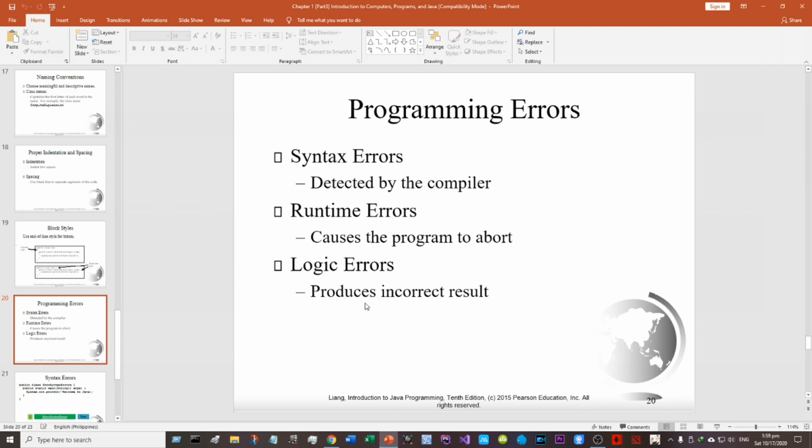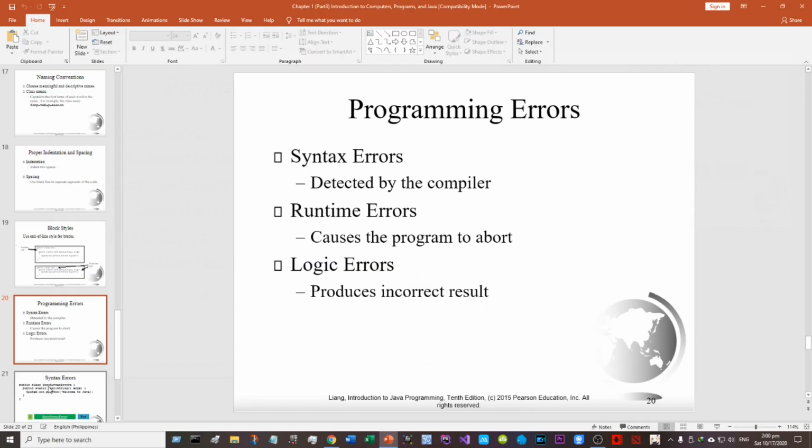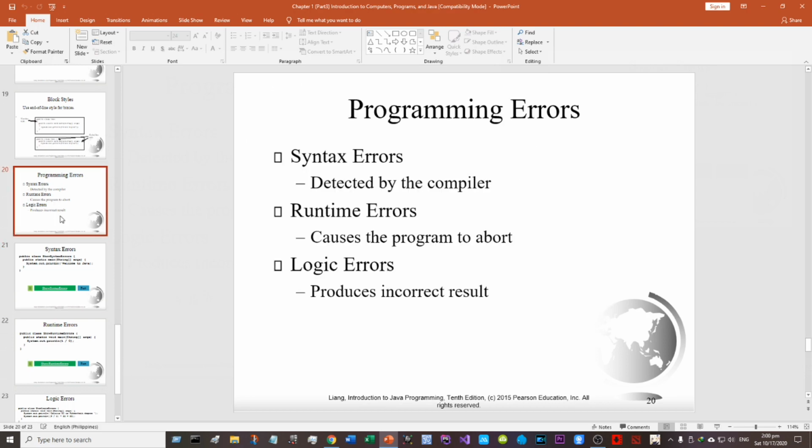Runtime errors, okay, will successfully compile and execute, but during program execution, if something wrong and unexpected happens with the information you provided, it will cause an error. Since it happened during runtime, it is called a runtime error. There's an example here that we'll see later.